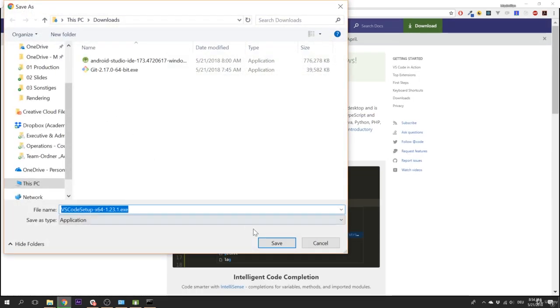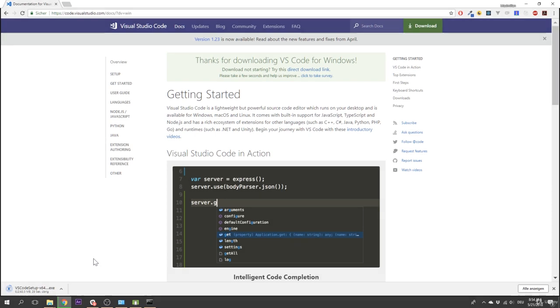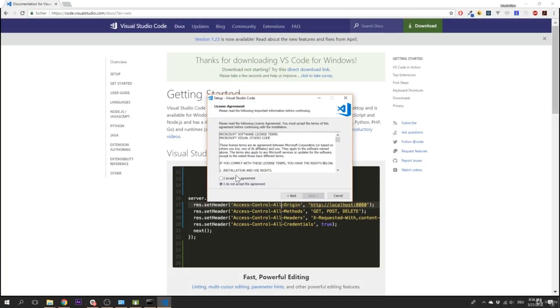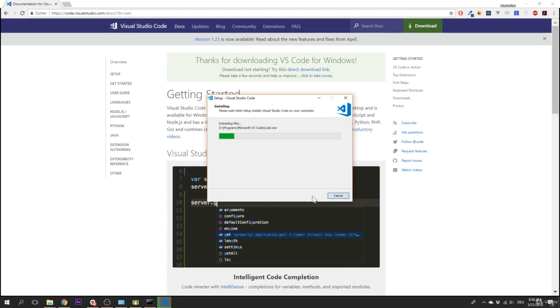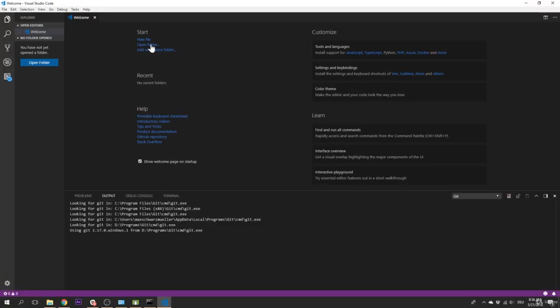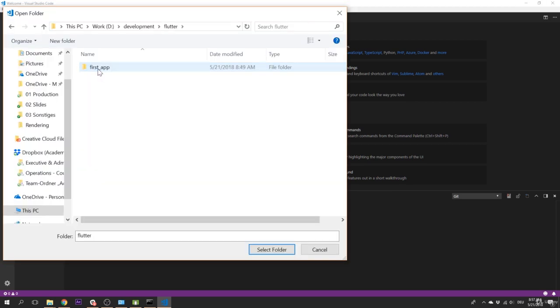And you can simply walk through the installer. It's pretty straightforward, nothing special about it. Simply install the IDE on your machine. Now, once you did install it in your favorite location, you can start it. And in the IDE, you can then click Open Folder or choose the Open option from the File menu in the top left corner and simply choose that first _app folder you created.